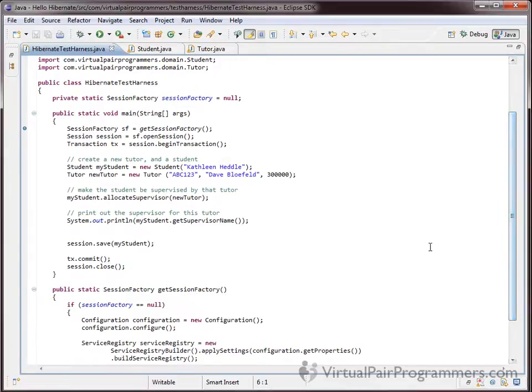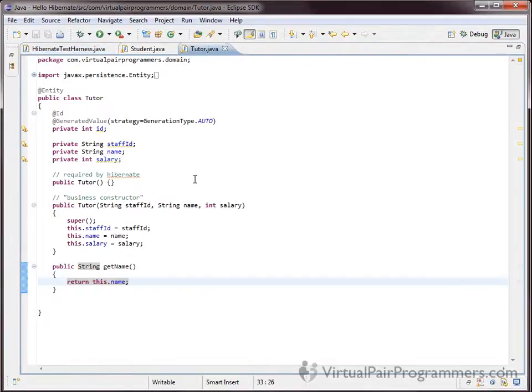But for now, I'm going to run this, but I want to have a little think about what's going to happen. First of all, if we go into our tutor class, I think we know what's going to happen here. Hibernate will generate a table called tutor. It will assume, because I'm not overriding any of the defaults with any annotations, that we need a column called ID.